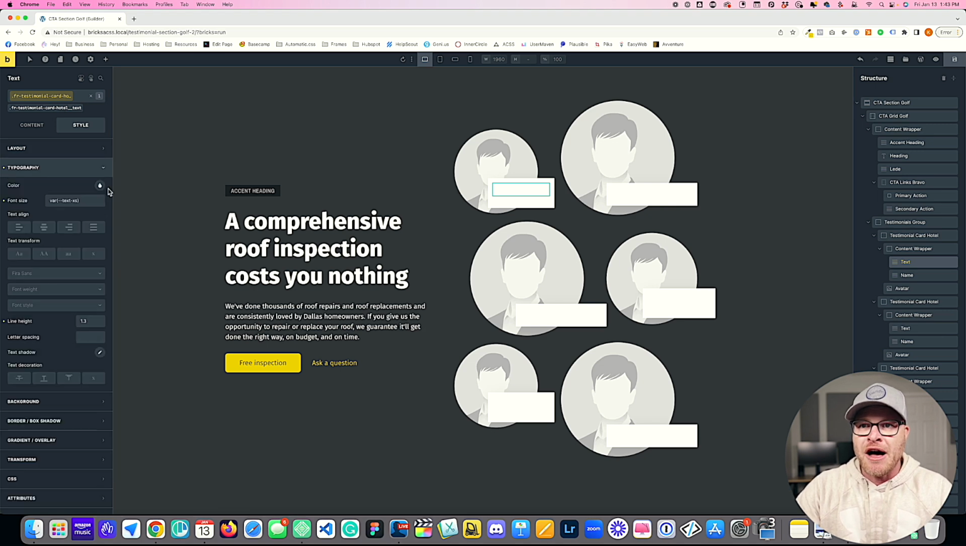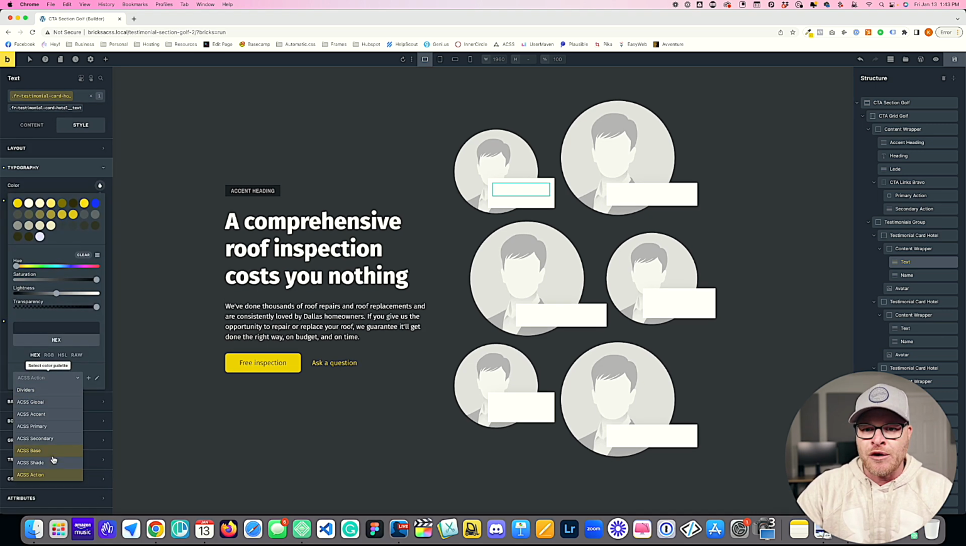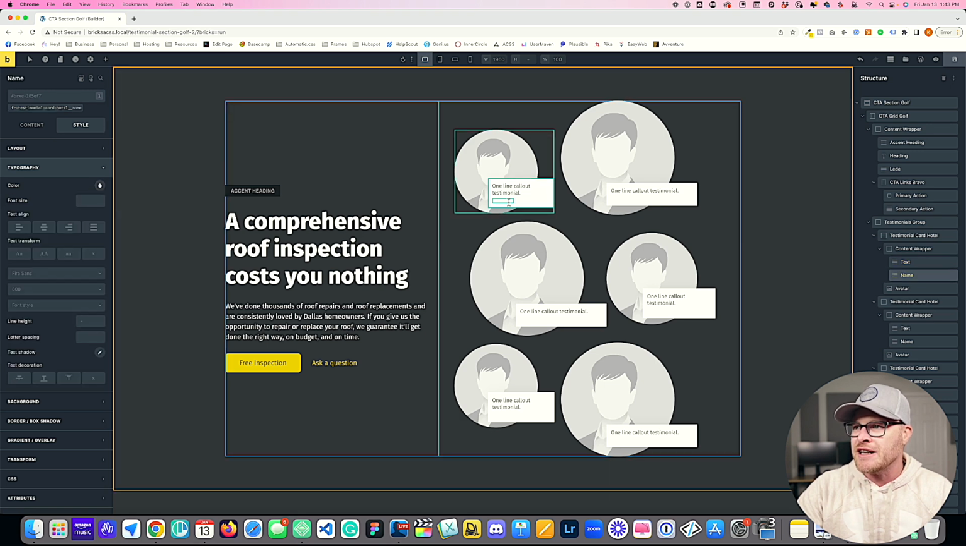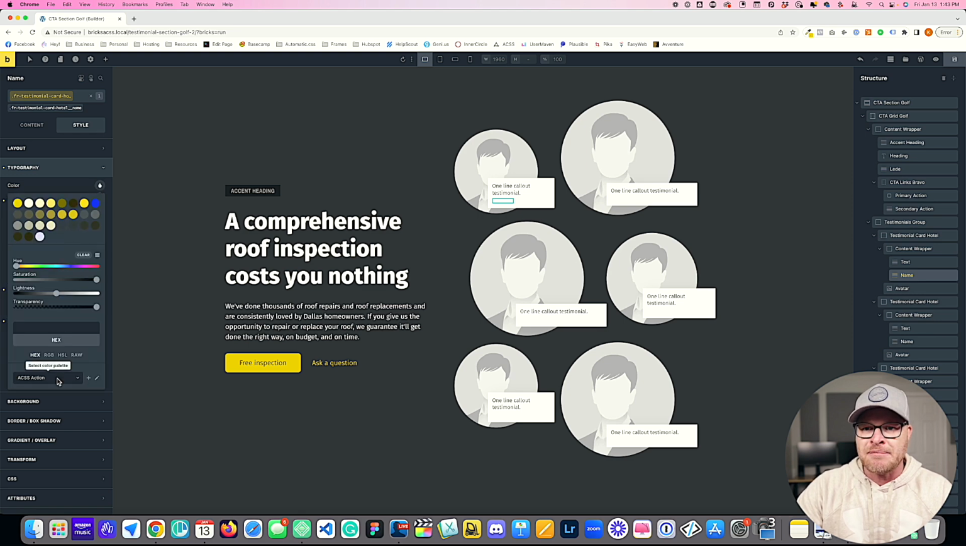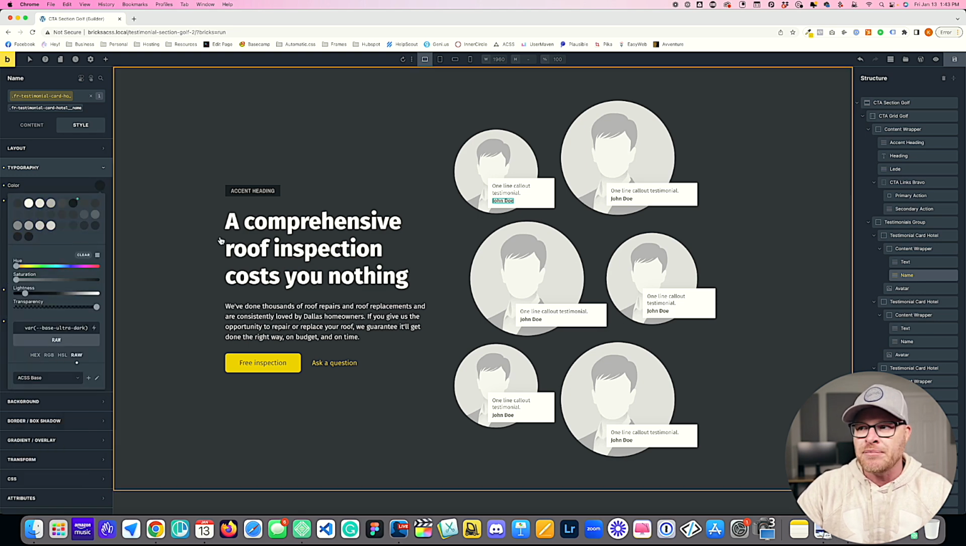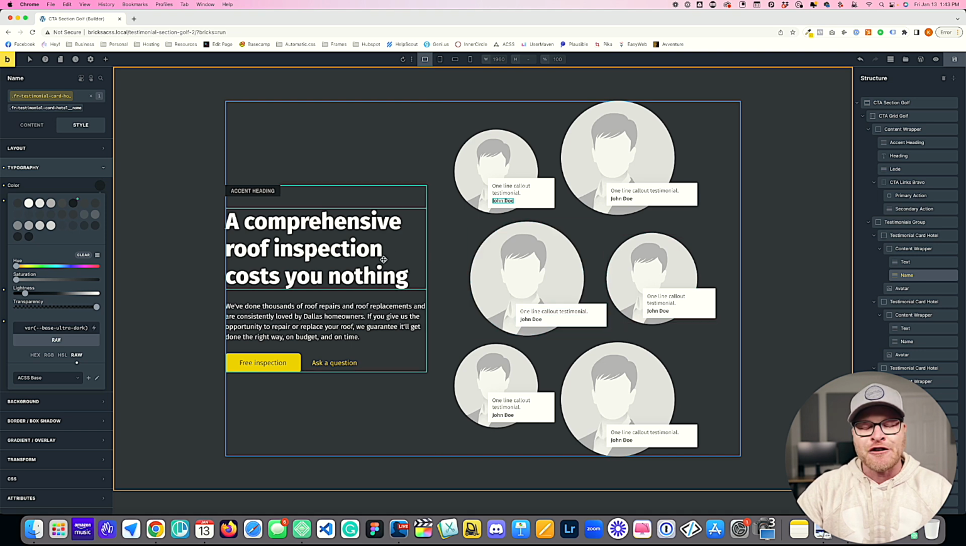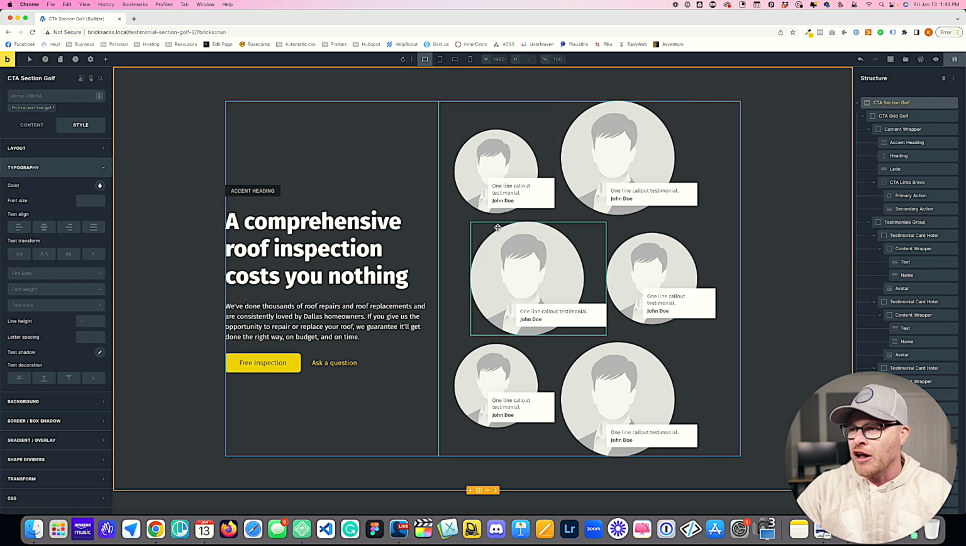So if I go to typography, I'm going to choose one of our base colors here. We're going to try base dark. And then if I click on the name and I select that class, I'm going to select base ultra dark for this one. And you're going to see immediately every single one of them is fixed. So very, very easy to adjust all of these things.